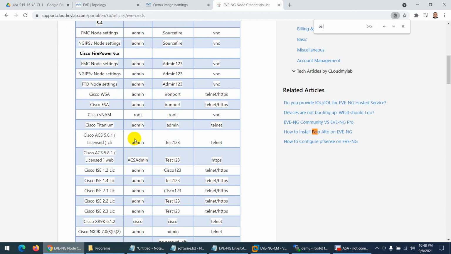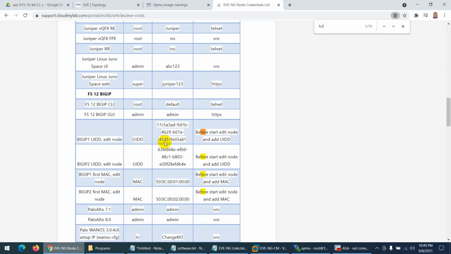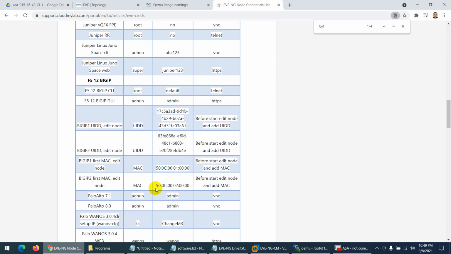If I search Palo, Palo Alto is admin, and we know that. FortiGate, only admin and no password. Admin and no password. Hit enter. It shows you everything. FortiMail also no password. FortiAnalyzer no. FortiManager no password. Only admin. So you can get all these details.